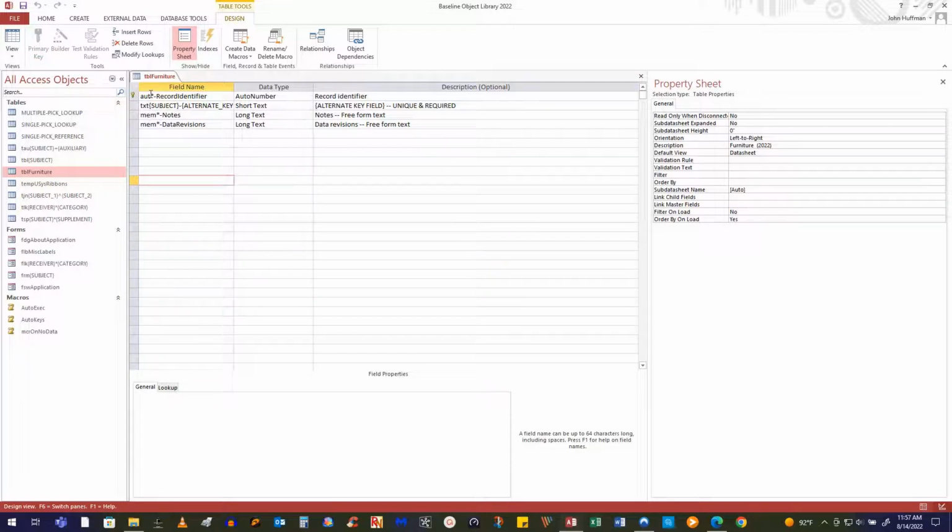A lot of people will come in here and say, well, you said have the name of the table in here, so I'm going to put furniture. No, don't do that, okay? These fields that have just a star on them, never change those. Never rename them. Never do anything to them, okay? Those are called the standard fields.